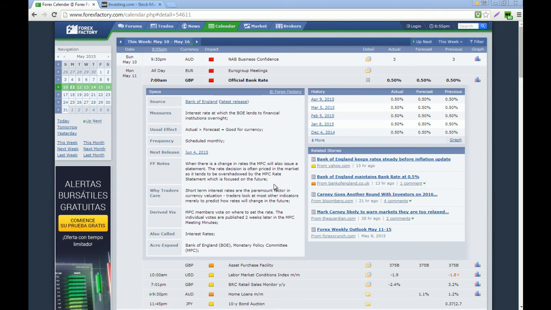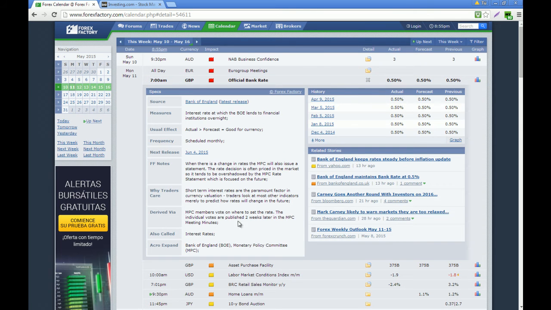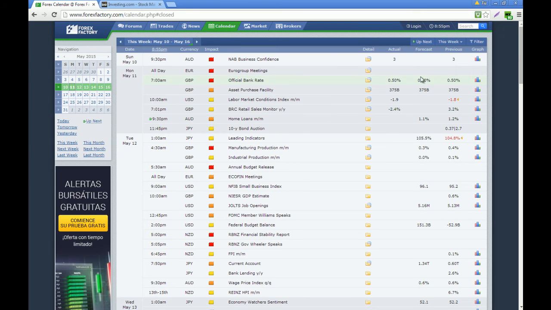Okay. Now, if you don't know what a release means, you have to click on this folder-like link, and it'll open up the specs, and of course, it'll open up the actual number, which is this one right here. The forecast, which was no change in the rate, and the previous. Okay. Now, as you can see, we have the actual number after the release comes out. Okay. So before the release comes out, we only have the forecast and the previous number.